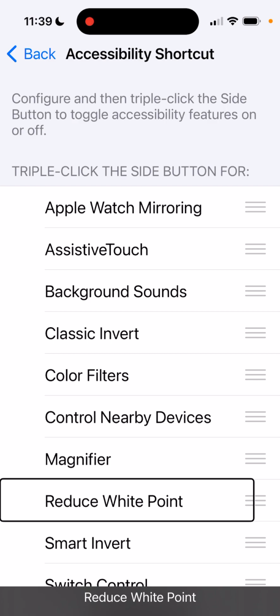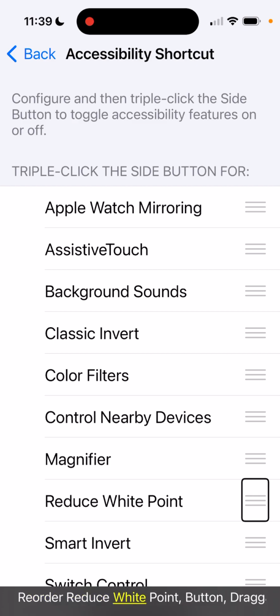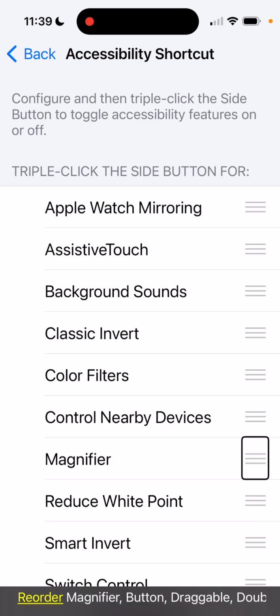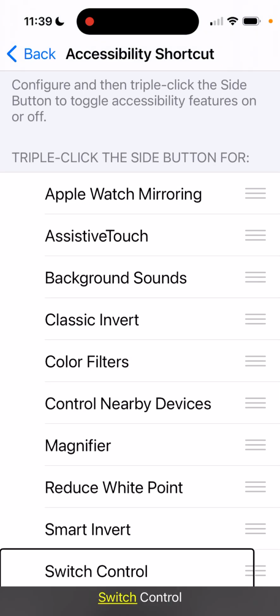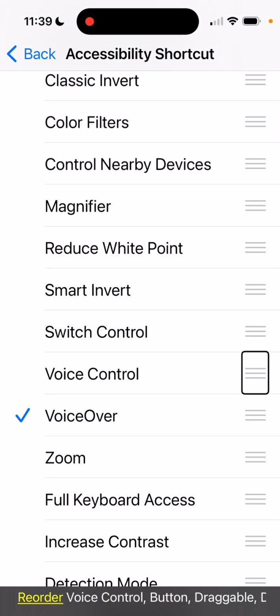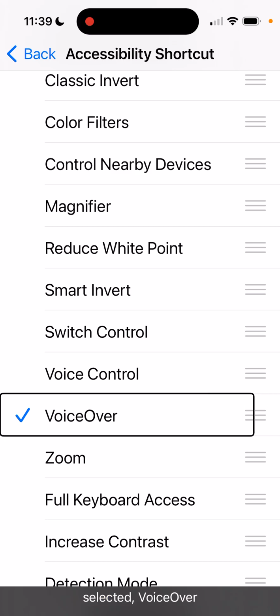Let's flick to the right till we hear VoiceOver. Reorder, Reduce White Point, Magnifier, Smart Invert, Switch Control, Voice Control, Reorder, VoiceOver, selected. There's VoiceOver. And it says selected, meaning it's highlighted. It is my shortcut. If I wanted to take it out, I would double tap it. It would not say selected anymore. So that's the VoiceOver way of saying something is highlighted. It will say it's selected. Okay, so I know that's in there.